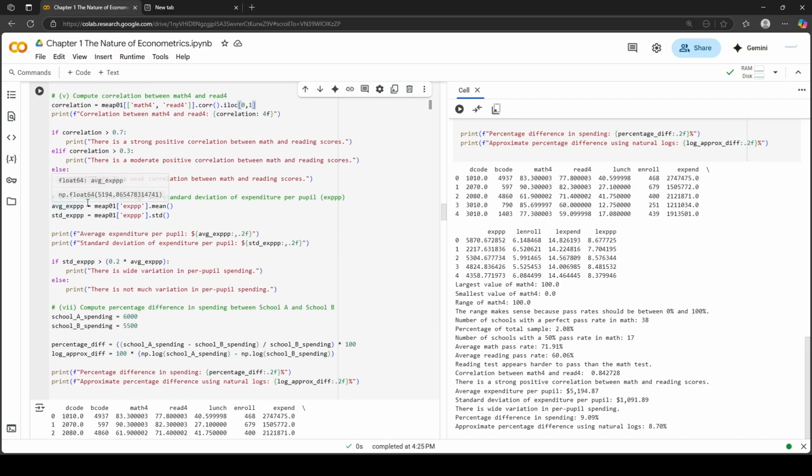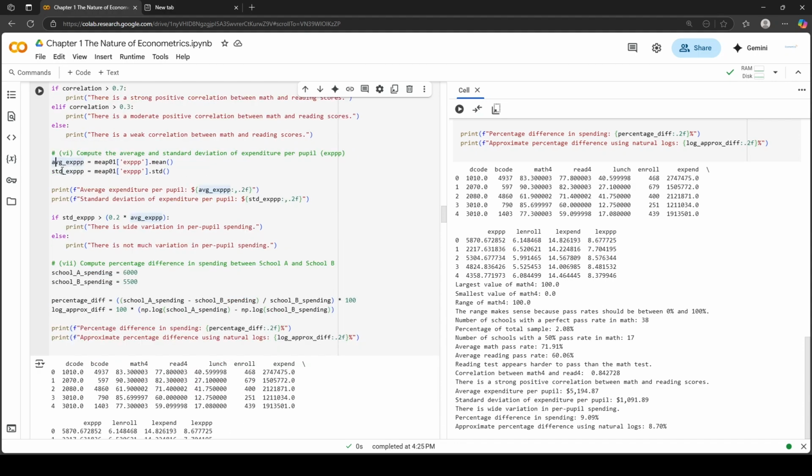The sixth question is to compute the average and standard deviation of expenditure per pupil, and this is represented by the column EXPPP. So create a new variable average_EXPPP, select the dataset, and then select this column EXPPP. Type the mean function. For standard deviation, type std_EXPPP. Select the dataset, select this column, and then type std. So this represents standard deviation. And then type average expenditure per pupil, and then standard deviation of expenditure per pupil.